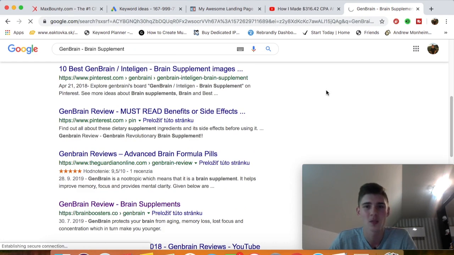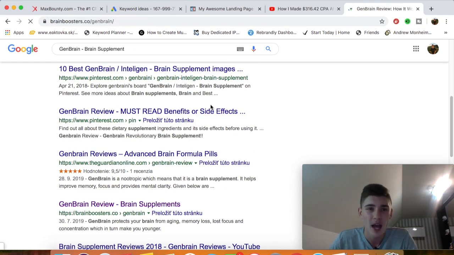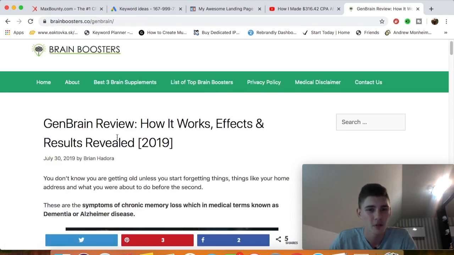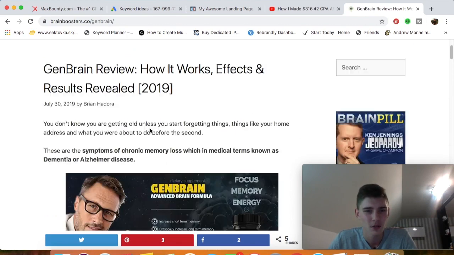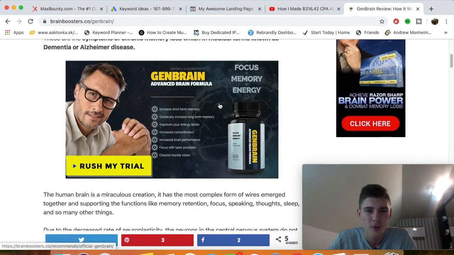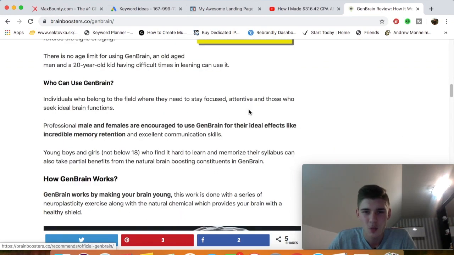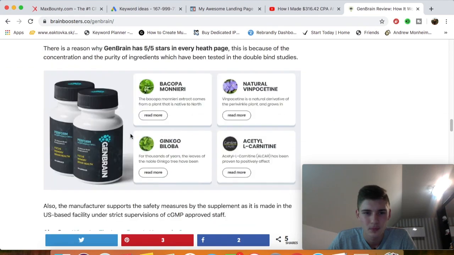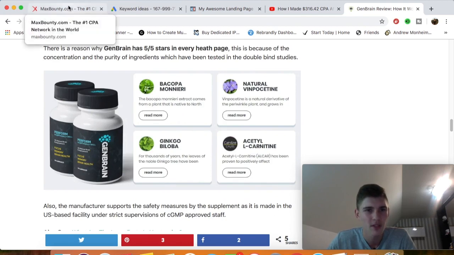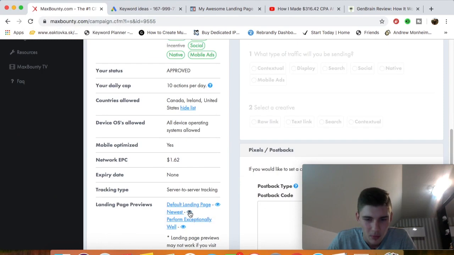I already opened this one, just checking it out before the video. As you can see here, GenBrain review, how it works, effects, results revealed 2019. You can see this is the product, and let's see if it matches what we actually have. Okay, this is the picture. GenBrain, perform, focus. Let's see if it matches our product.